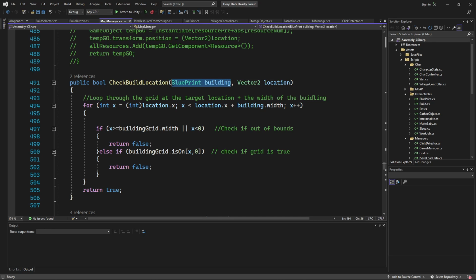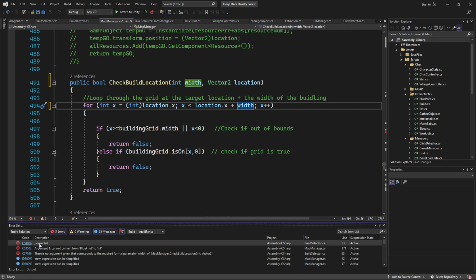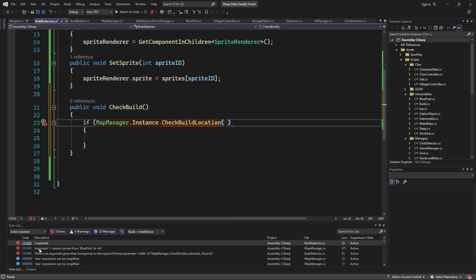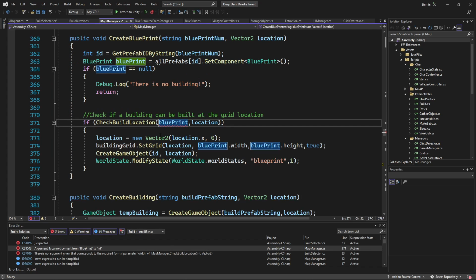Let's change this to an int. Call it width. And this will be width. Now we're going to get some errors here. Now we should have the 3 errors right here. So check build location blueprint dot width.